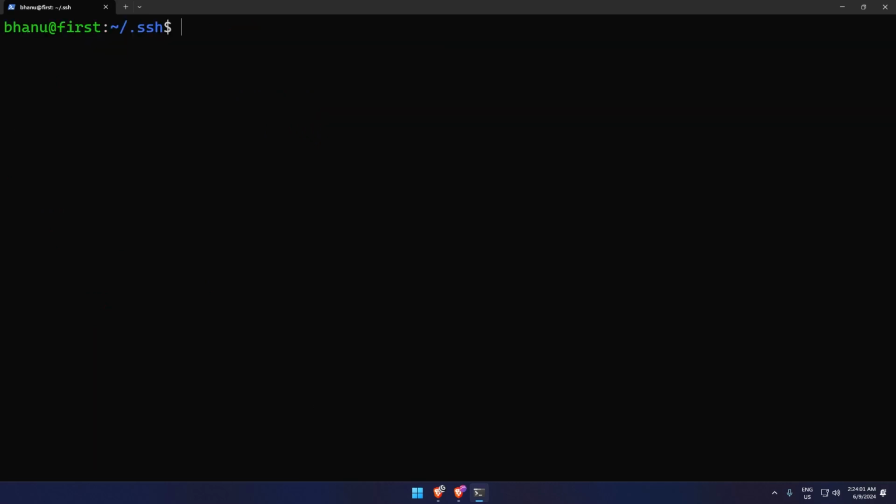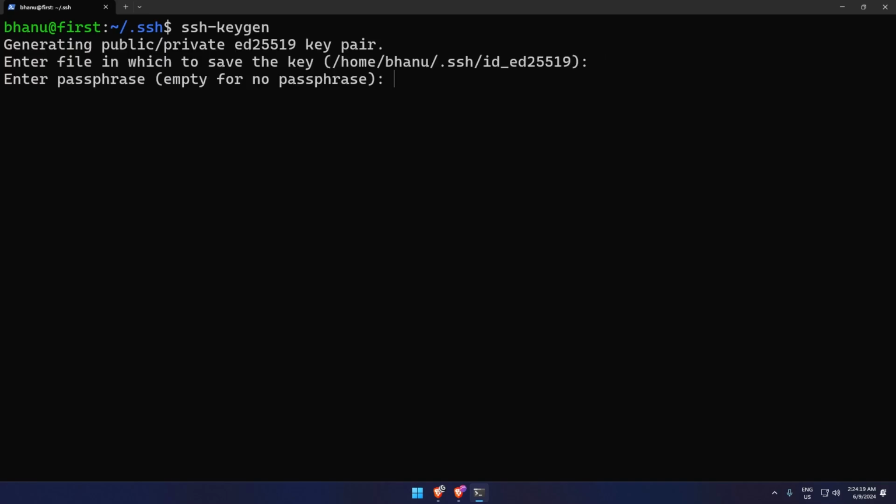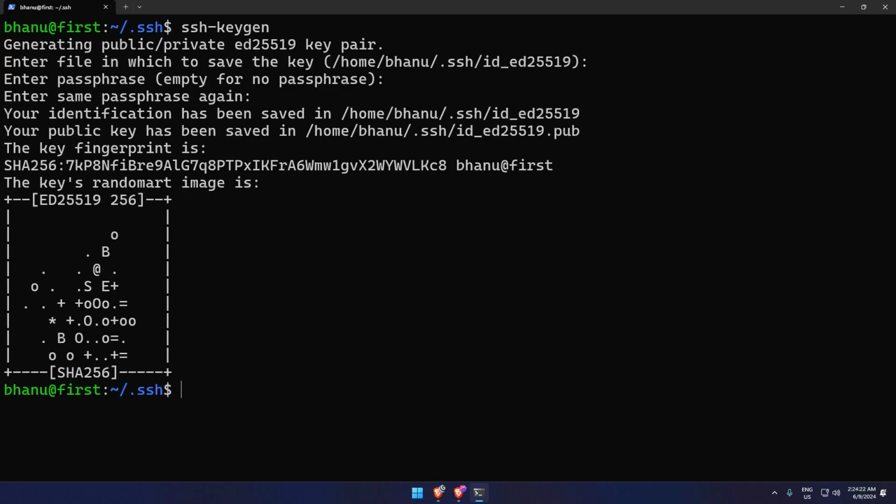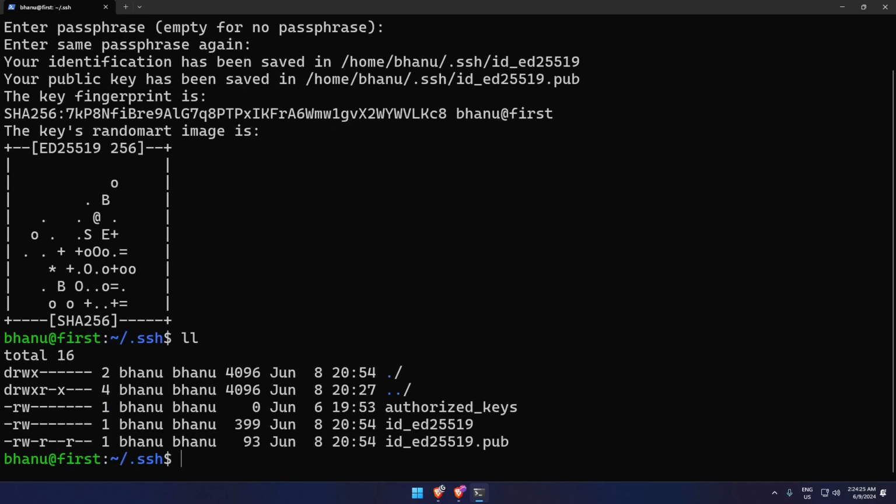Let me just clear the screen and create a key. I just want to use the default, so I don't want to put any arguments over here. ssh-keygen with the default, and I don't want to put any passwords or anything. So now we have the ID. Okay, this is the ID.